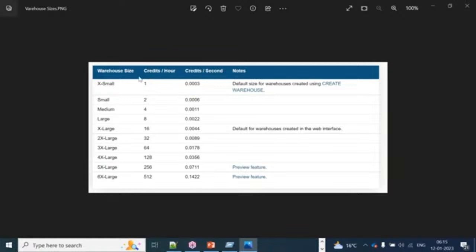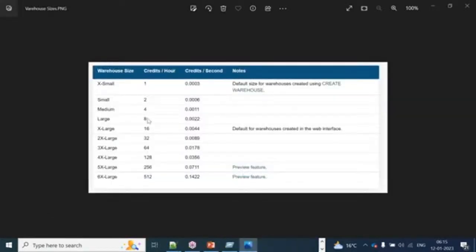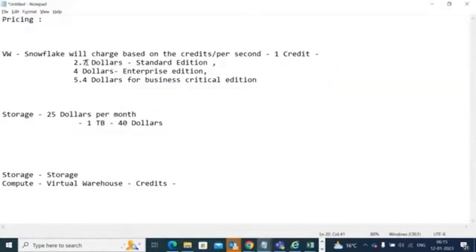For 1 credit, how much do they charge? They will see for 1 credit $2.7 for one edition, $4 for a different edition, $5.4 for another edition. Suppose you use Large, for 1 hour they are going to consider 8 credits. So 8 credits into $2.7 for this edition, 8 credits into $4 for this edition, 5.4 into 8 credits for this edition. Based on that, they are going to charge you.